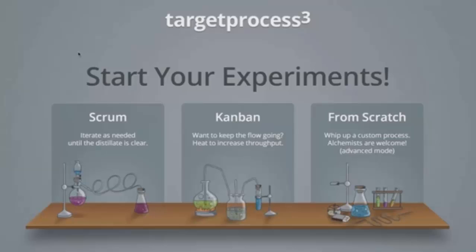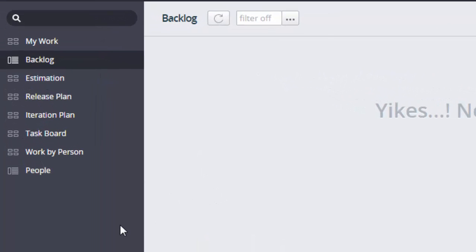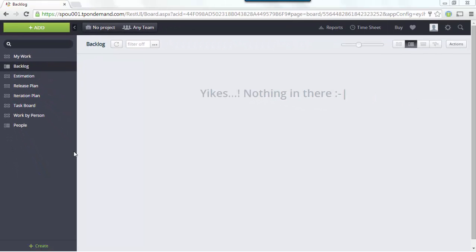Now let's start a Scrum project using TargetProcess. When you log in, just click Scrum to start it. The key to a good Scrum is to have everyone on the same page, or in TargetProcess on the same board. Choose the right board and get your work done faster.